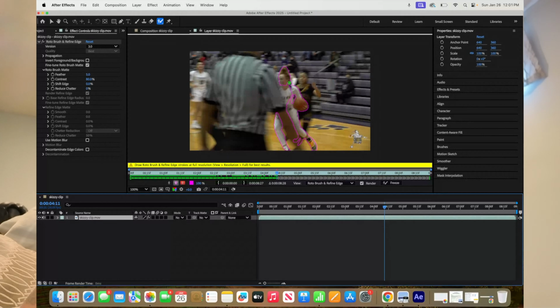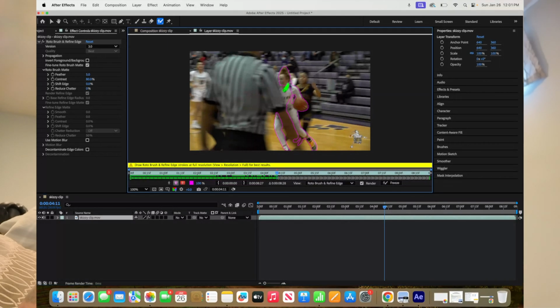Let's go ahead and refine this area right here. Let's definitely refine around the edges. We don't want to pick up his arm. We're just refining the edges right now.